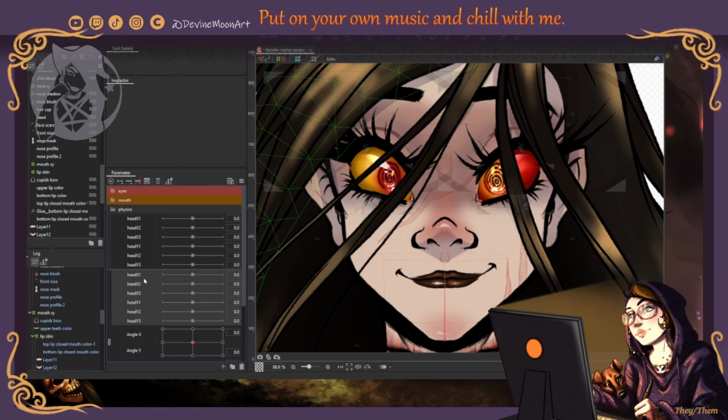Go down here. You hear a little scratching in the background? It's my dog playing with her bone.